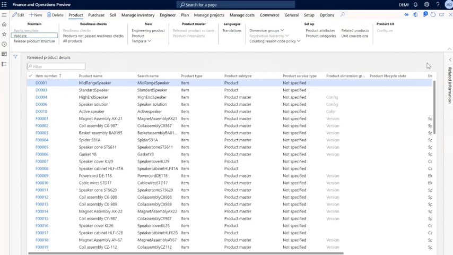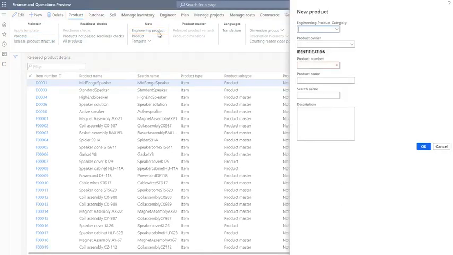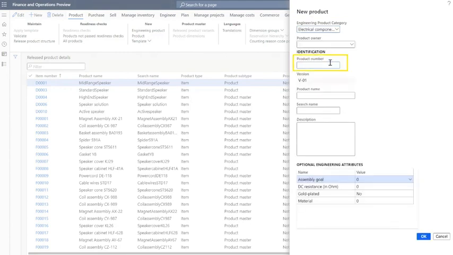On the Release Products page, I'll select Product, Engineering Product to open the new product pane. In the Engineering Product category field, I'll select Electrical Components. I'll enter a product number for the new power cord and then enter a name for it. Note that the first version number is defaulted in, and some engineering attributes are associated with the product as soon as the product category is selected. Select OK to create the product.